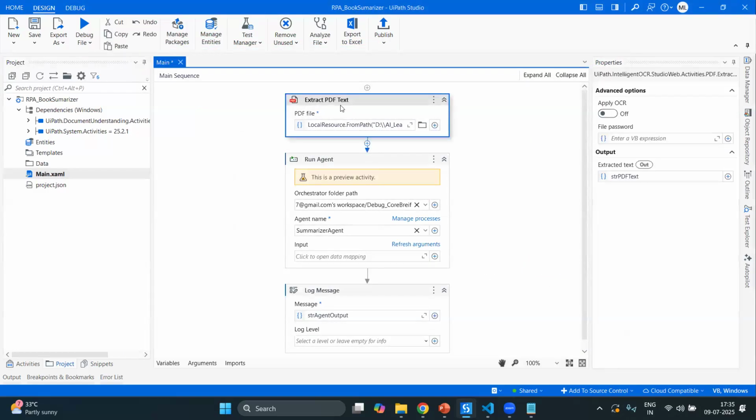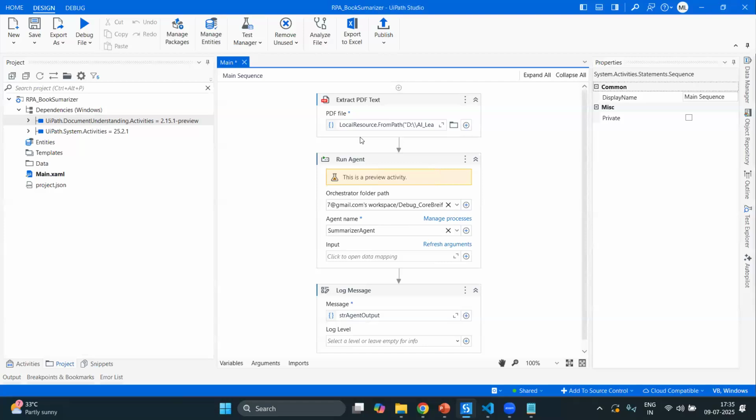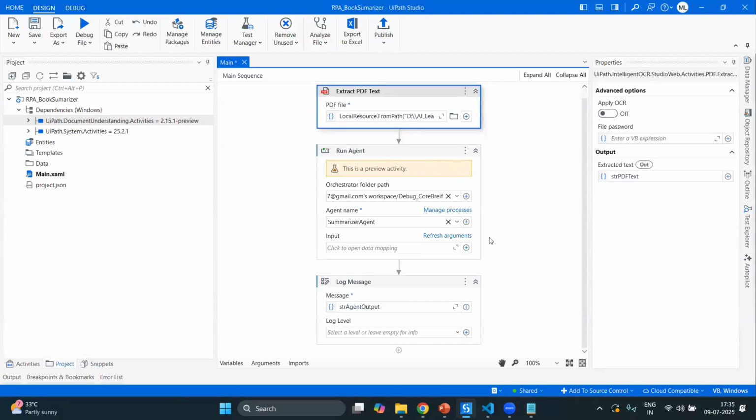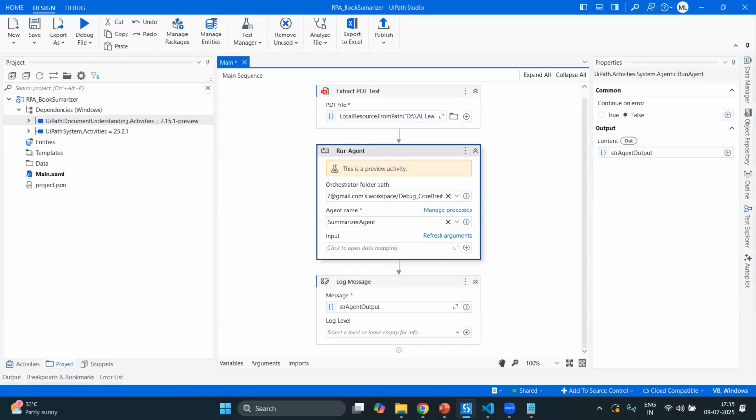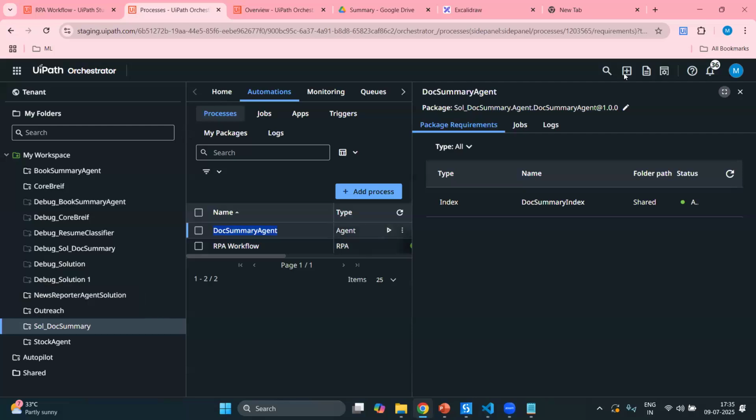And then again, this is the document understanding activity. So if you see here, this is the package for this. I'm extracting the text from this, and then using the Run Agent activity, I can call the deployed agent. So doc summary agent, right? Under the solution doc summary folder.